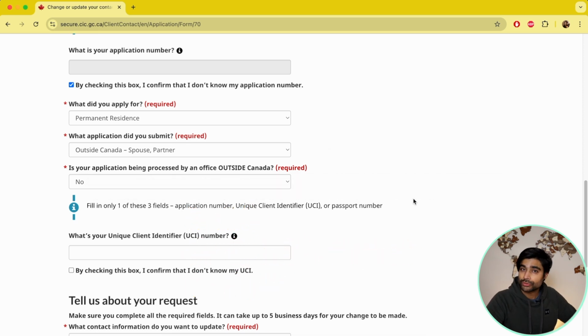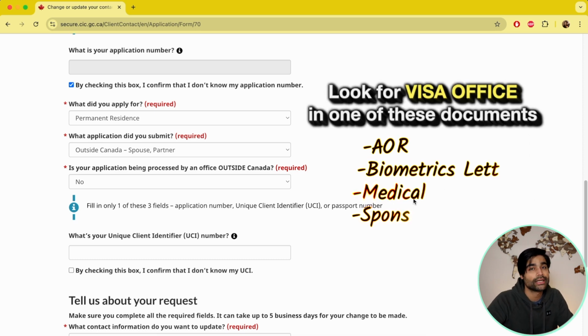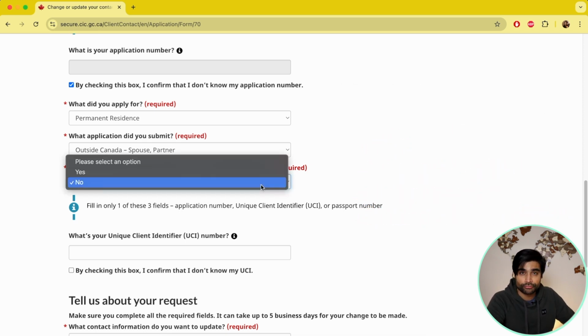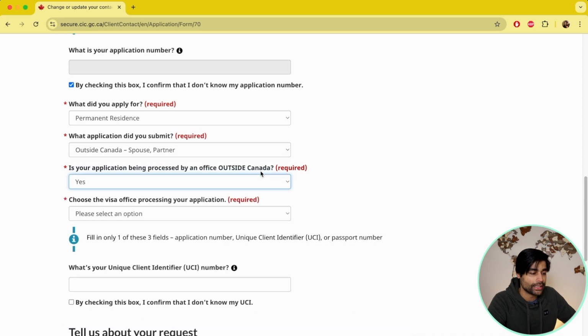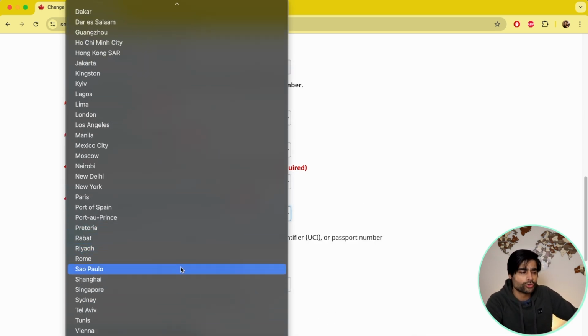So if you applied from outside Canada, you need to know your visa office in order to know whether your application is being processed inside or outside Canada. And the simplest way to know your visa office is to see if it's indicated in any of the correspondence letters that IRCC sent you. So if you can find your visa office and it is an office outside Canada, then you select yes here. And then from this list, you can select that visa office. It should be in that list.